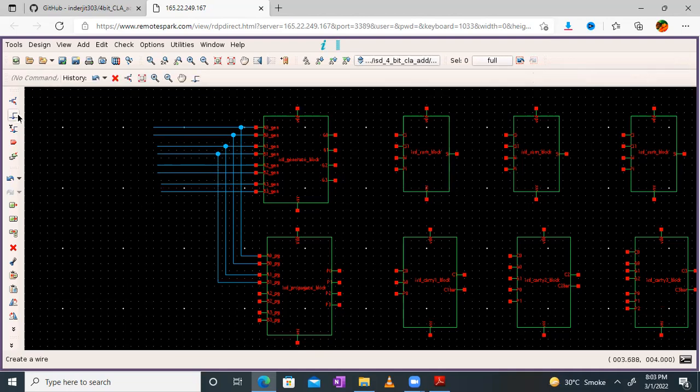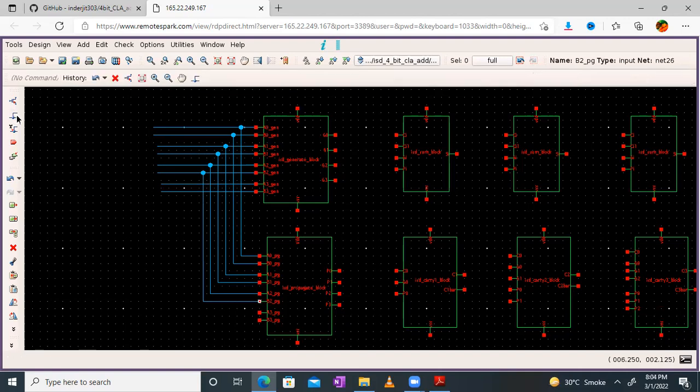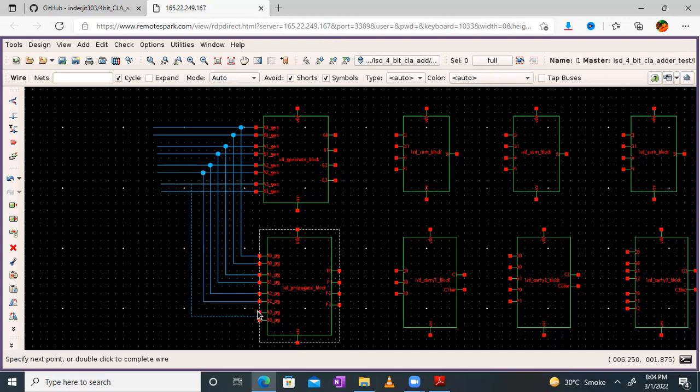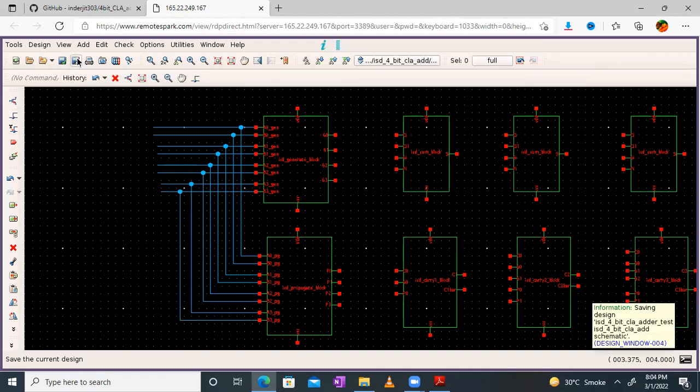So this way you complete all the connections. Let us complete that quickly. Next is A2. Next we have B2, followed by A3. This is A3. And then we have finally B3. Okay. So once these connections are made, let me just save the design. Yeah. Let me save the design so that we don't lose anything.